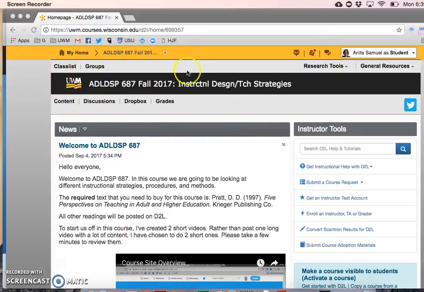The left side is similar to what you see in most of your courses. You'll have the class list, your groups, content, discussion, Dropbox, and grades. You're familiar with all this. Dropbox is where you will submit your assignments. Discussions, where you make your discussion postings. Grades is where you check your grades, of course. I will come back to content in a little while and show you what is on the content page.